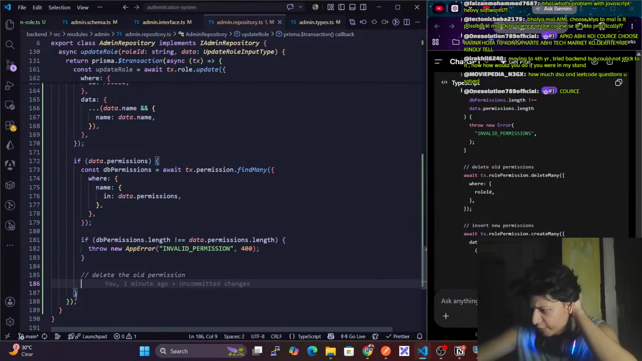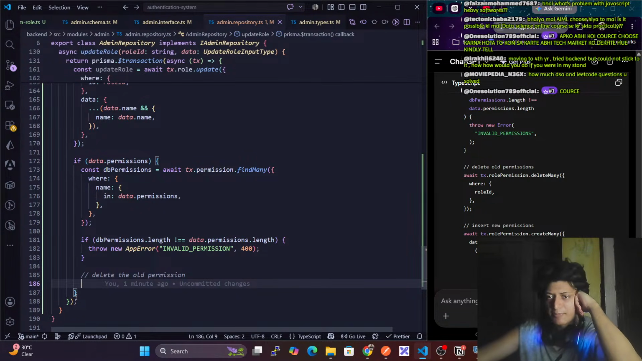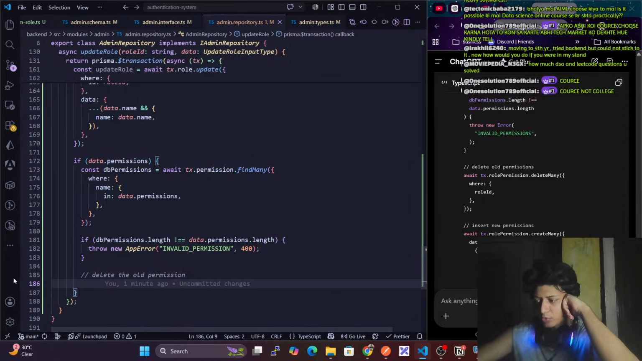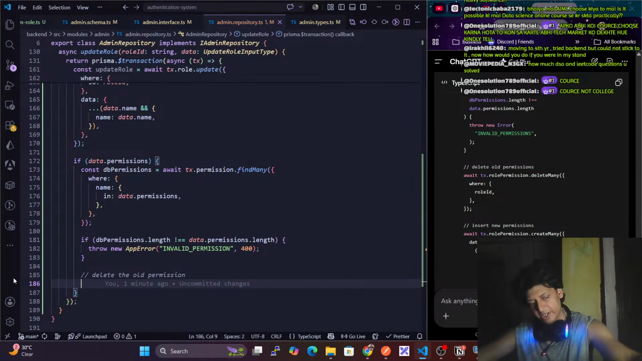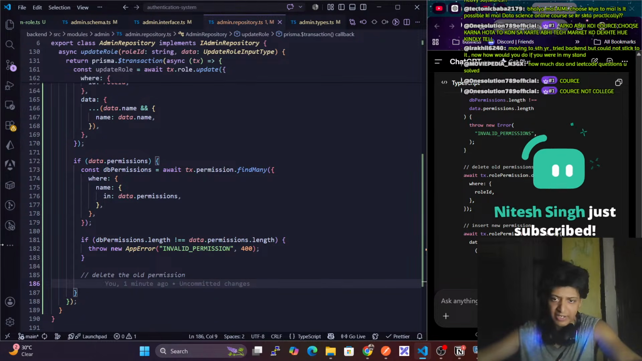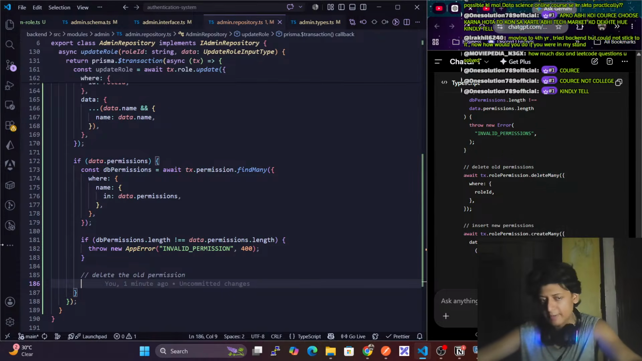Rakhil, moving to fourth year, tried backend but could not stick to it. Now, how would you do it if you were in my place? First, I will pick one programming language. I will start with JavaScript. Then I will get into Express, Node.js, MongoDB database, and the way I'm learning right now, I will use the same method of learning backend, and I will build projects, and I will start deploying these projects, and I would learn in public because learn in public is very important. Then I would start applying to companies, and maybe for internships.